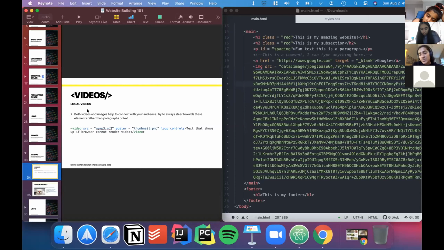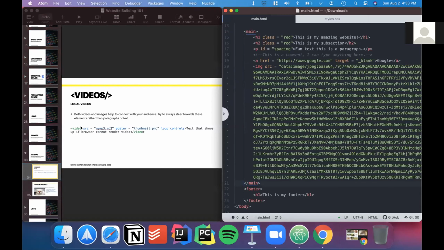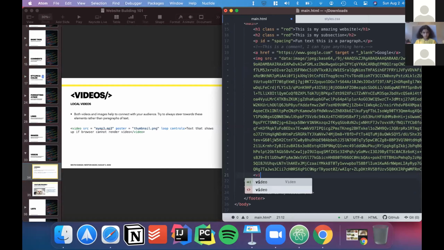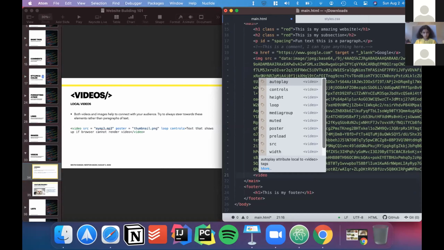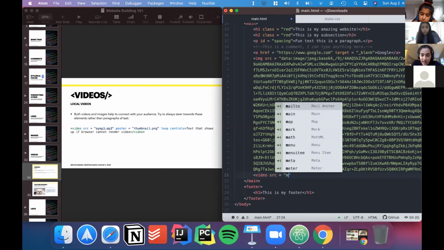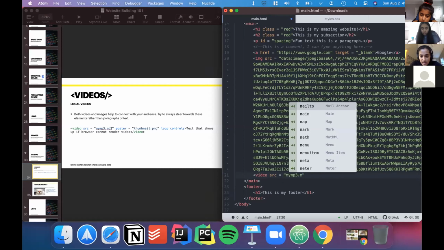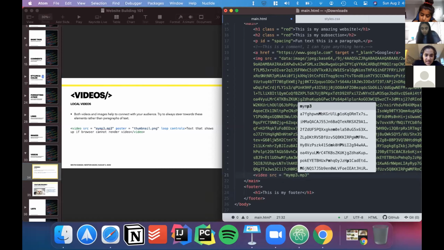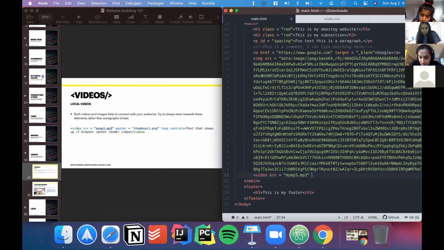The first way that we're going to talk about is local videos. The way that you would add a local video is by using the video and src combination. So I type video, and then src. You might notice that's the exact same way that we located an image file. Videos and images both use the src attribute. And then let's just say my mp3.mp3. And then we can close the video tag with another video tag.